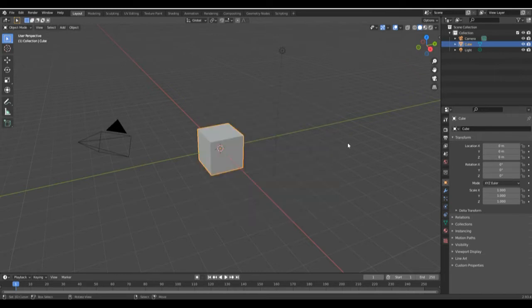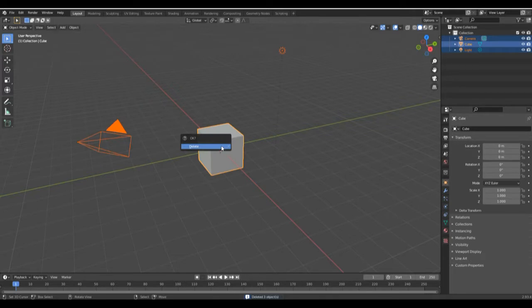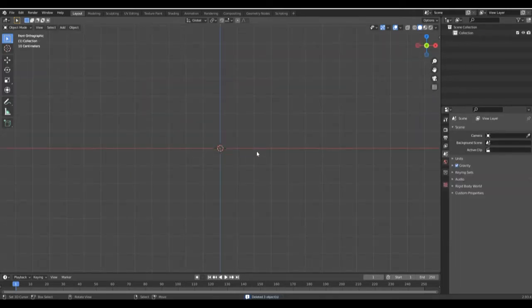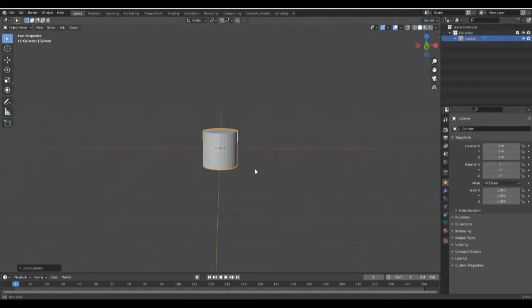The first thing we're going to do is press A to select all of our objects, then remove them by pressing delete. Alternatively, you can also use the X key and select delete that way. Now we need to add our shape. We're going to do this by using Shift A, go into Mesh, dropping down to cylinder since that's the closest to what our end result will be.